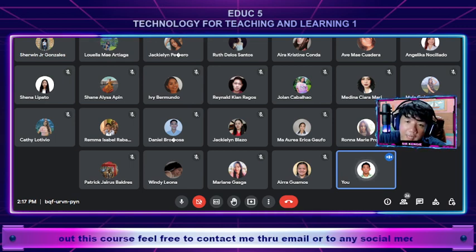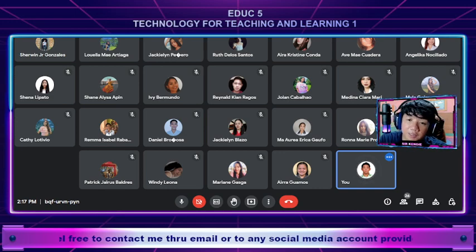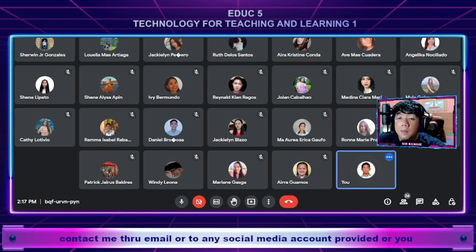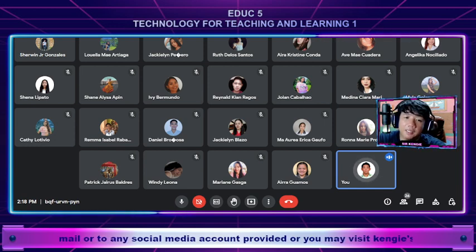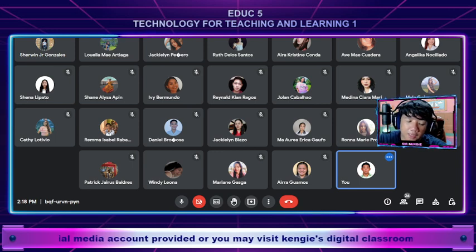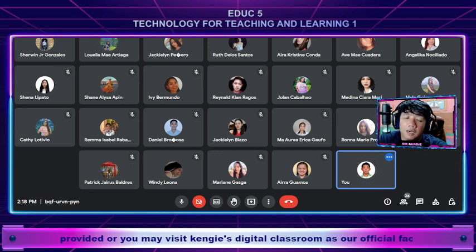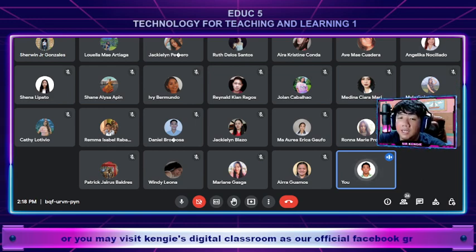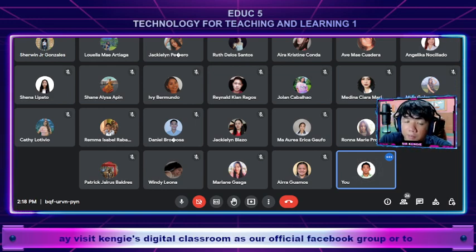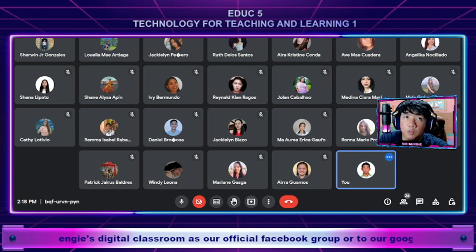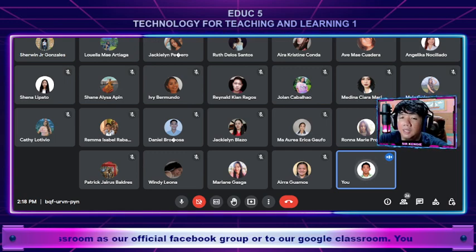And not only that, aside from instruction and research, I'm also active in extension. We have an extension project. When we say extension, it's like community outreach. In our department, in our program, we go to the BJMP. BJMP stands for Bureau of Jail Management and Penology, something like that.